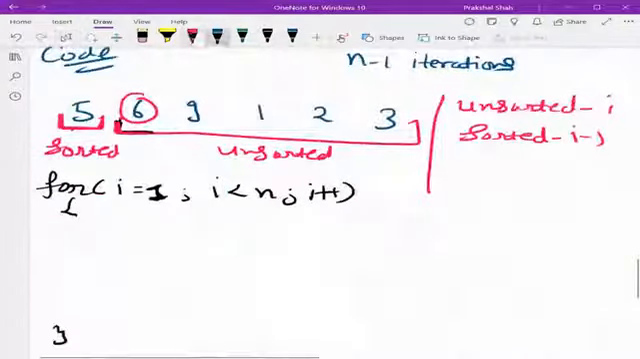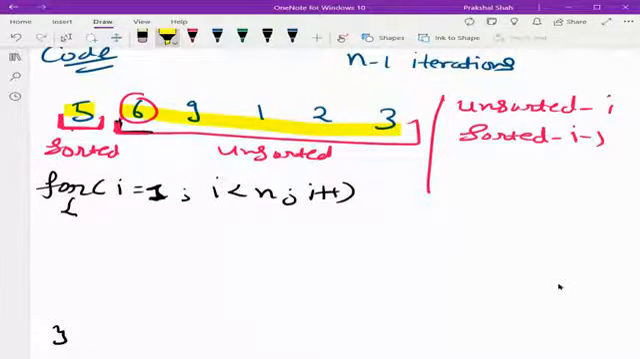Suppose, let's say this is my sorted region. This is what my unsorted region is. So every time I'm picking the first element of my unsorted region, can I say the element just below that, or to the left of that, will be the last element of my sorted region? So can I say my sorted region will end at I minus 1, and the unsorted region will start every time with I? Yes or no? Everyone is getting my point?